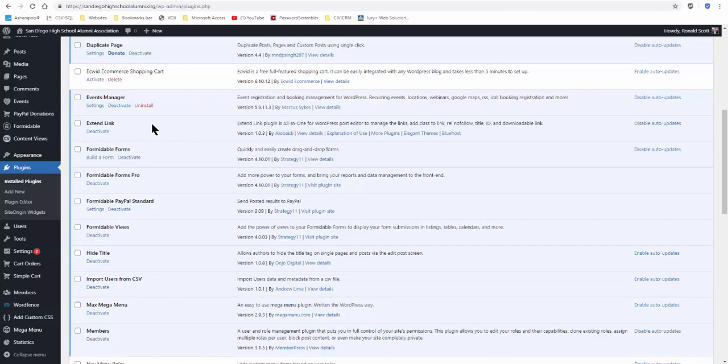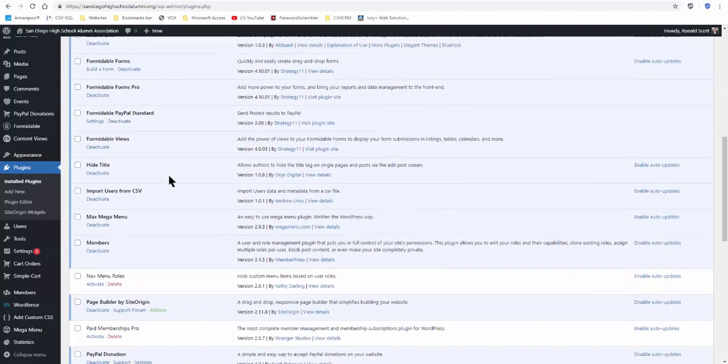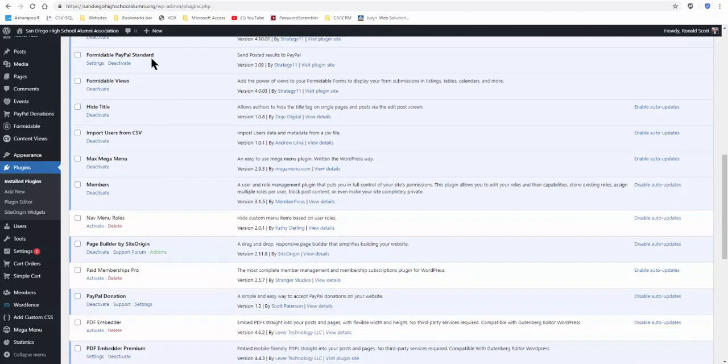Extend Link allows us to put custom CSS in that creates buttons or things like that for our links. Formidable Forms is a very mature software used for a lot of things. The most prevalent would be our contact form. Our contact form is a formidable form. We also have the Pro edition of that. You have to have Pro to get anything done really well.